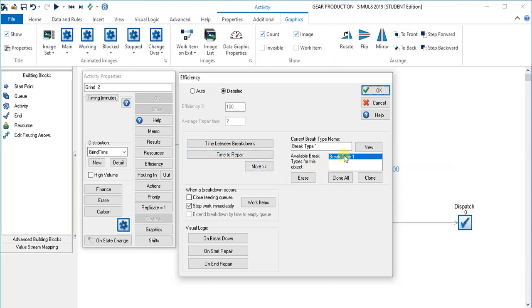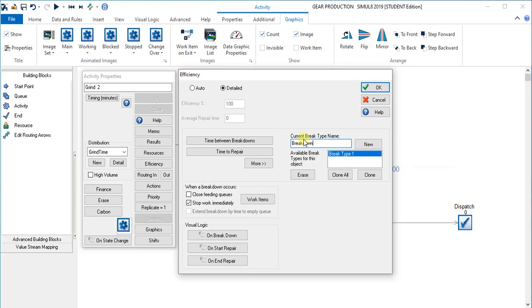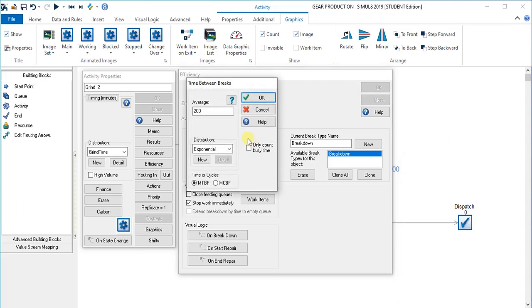The first one we will call a breakdown. We call that breakdown and click in the blue box. Now we have a break type called breakdown, and for this we're going to use the time between breakdowns, and here we can enter a distribution. You can use any of the preset distribution options like exponential, and I've got an average of 200 in there. You also have the option of choosing mean time between failures or mean cycles between failures. We'll just stick to mean time between failures.